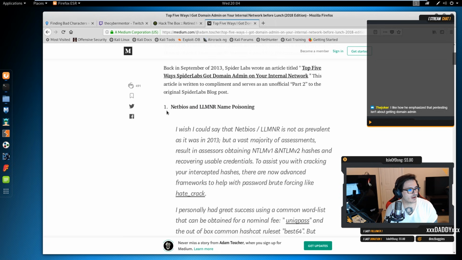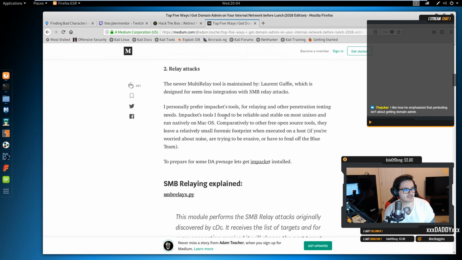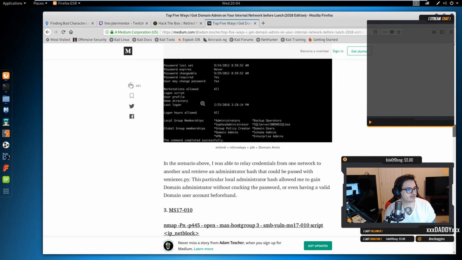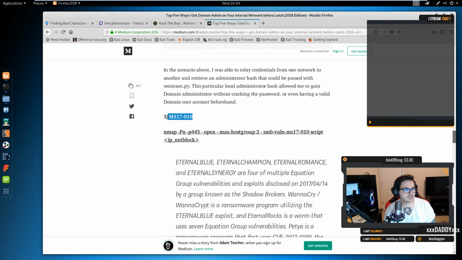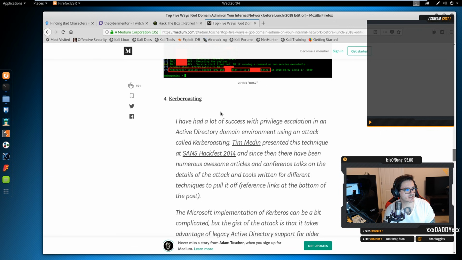So this is probably the biggest one. Good thing it's pointed out first. If you scroll through, relay attacks are huge as well if SMB signing is off. Let's see what else he's got in here. MS17-010, huge. We were going to do a machine called Blue, but we actually got Active in, so we don't have to focus on that. Kerberos, which we're going to touch on tonight.